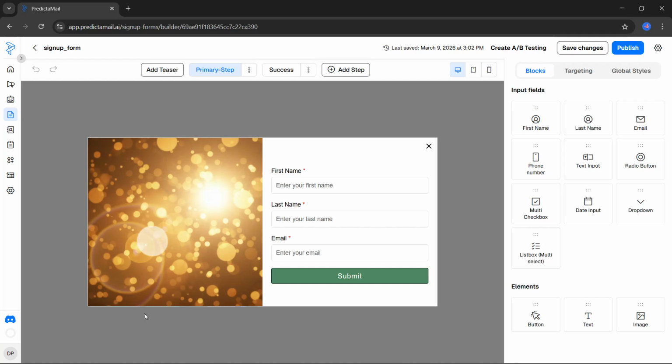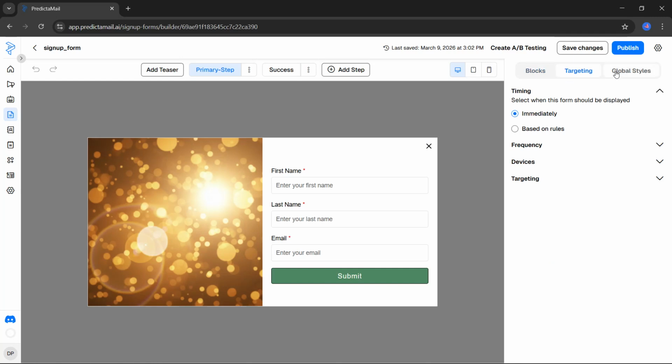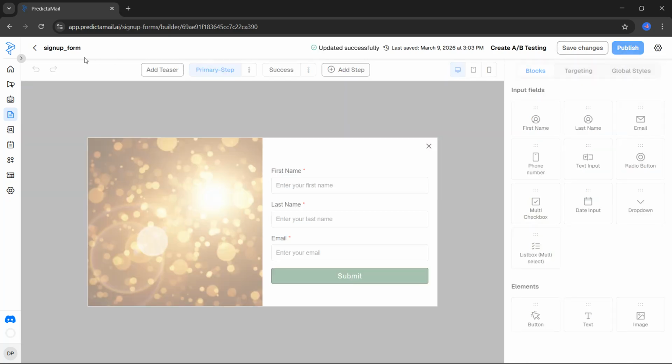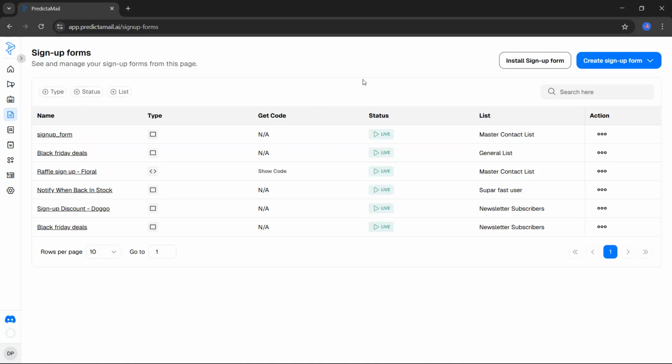Once the form is generated, you'll be moved to the Sign-up Form Template Customization section, where you can review and refine the design. Next, the Save Changes option allows you to save all updated settings without publishing the form. Finally, click Publish to make your form live.